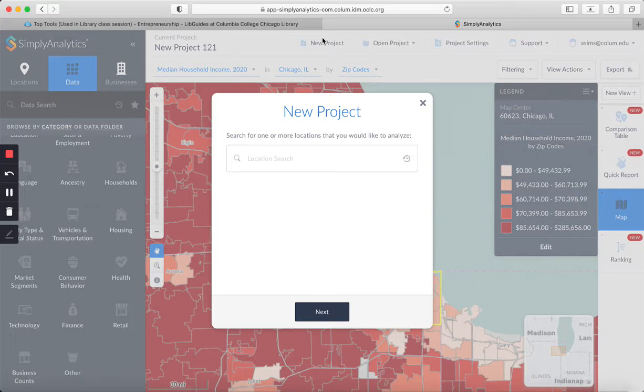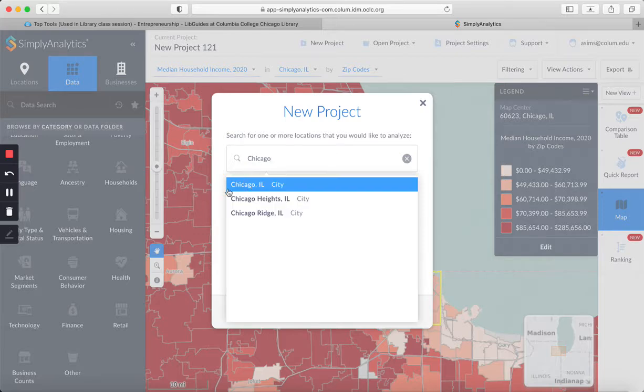When you start a new project in SimplyAnalytics, you always have to choose a location. I'm going to choose Chicago, and I have to select Chicago, Illinois. Think of the location that you choose as the container in which all the other units that you're going to compare exist. So if you choose Chicago, you could compare zip codes or census tracts.